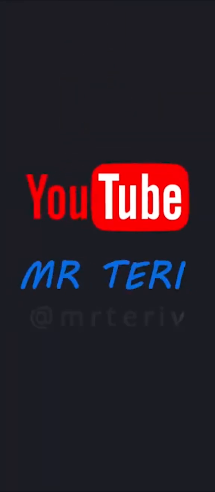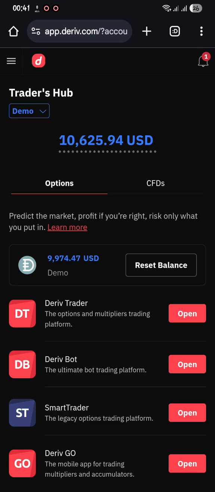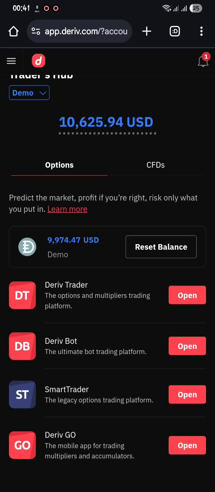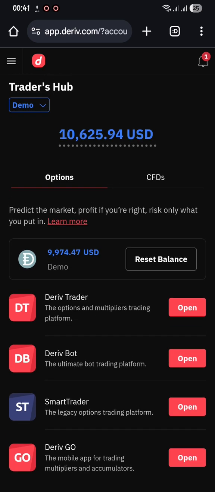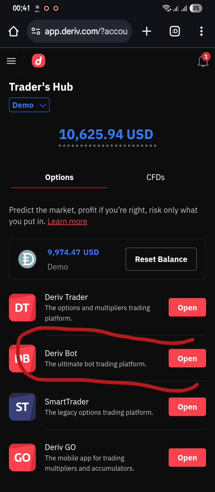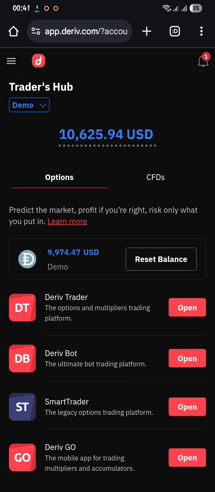Hello, welcome to this tutorial in which I show you how you can avoid mistakes that beginners make and pro traders also repeat. Now, this is Traders Hub, and after creating your account or logging in, you will land on this Traders Hub. What you need to do to go to the Deriv bot, you just choose this option here, and then you land on the Deriv bot.